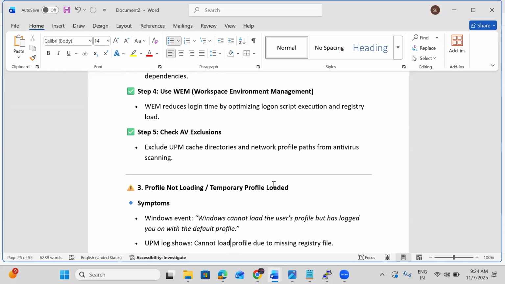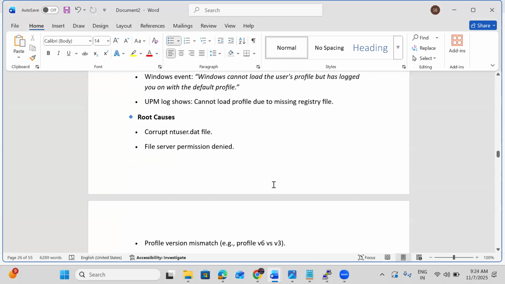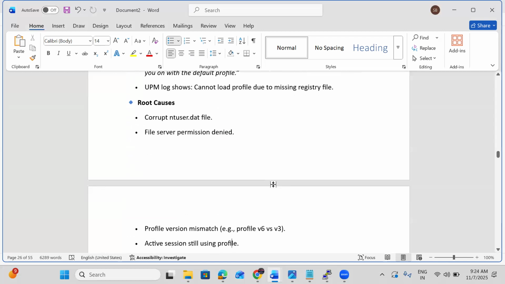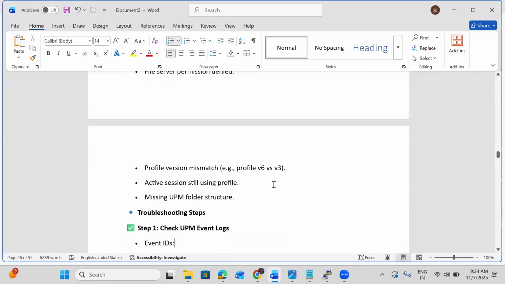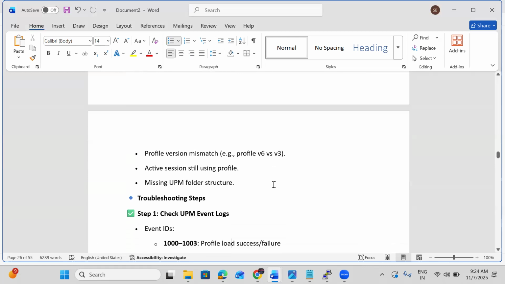If the profile is not loading, then a temporary profile is loaded instead. In the profile share path, the ntuser.dat file may be corrupted, or there may be a file server permission denied, or a profile version mismatch. For the UPM profile, we need to check the logs and restore the previous profiles. If any locks are there, we also need to troubleshoot those.